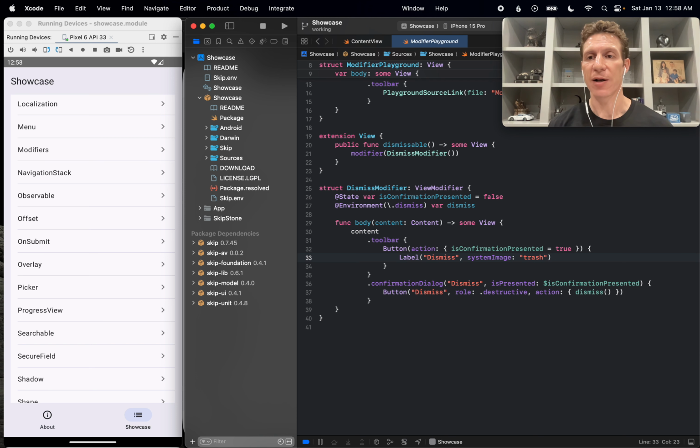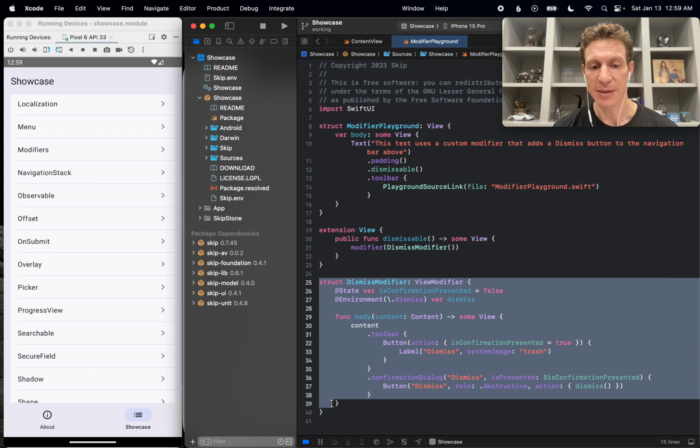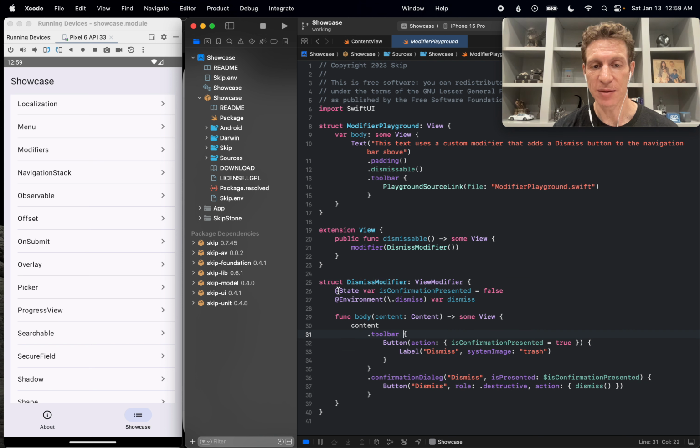And the important part of that playground is not that minimal UI, but the code behind it. We can see that the code is exercising a custom modifier, which is implemented as an extension to View. And the modifier itself is fairly complicated. It has its own state, it uses the environment, etc. And this is a way of verifying that Skip not only can translate your SwiftUI views into Compose, but can translate your SwiftUI view modifiers to altering the resulting Compose in the proper ways.